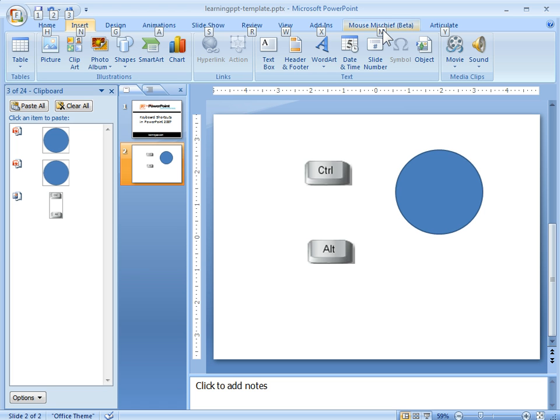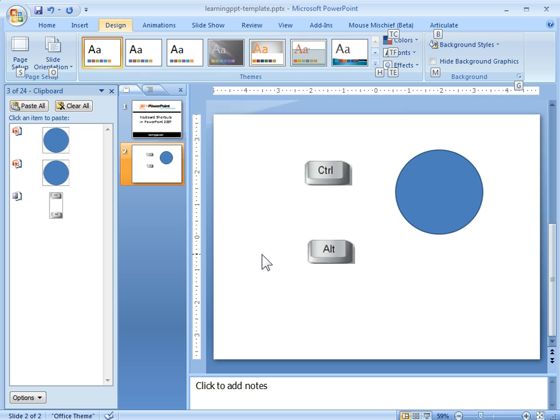Let's say I want to activate this here with the G. So let's go ahead and press G. And as you can see, what G is going to do is it opens up the Design tab. And now you can see I've got some more options with the keyboard.